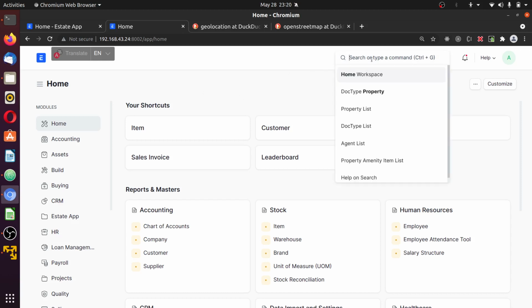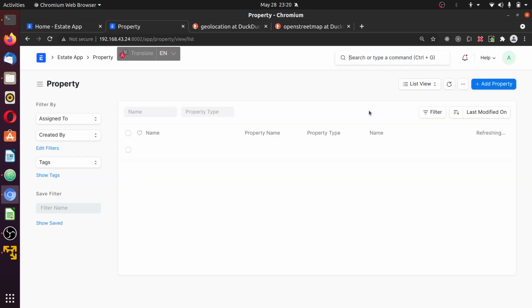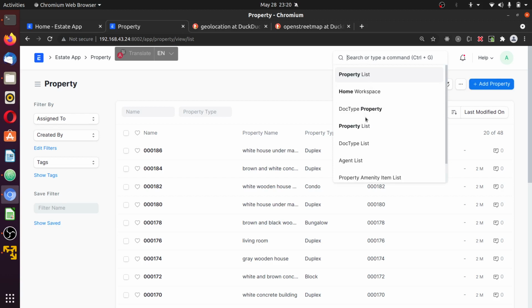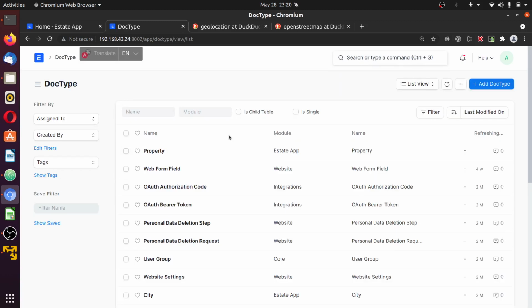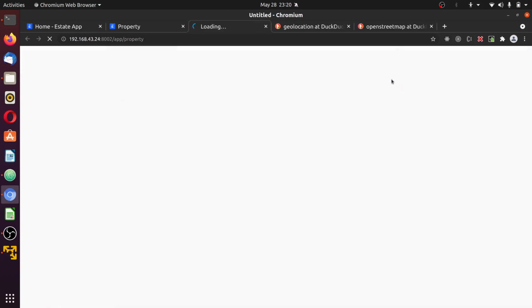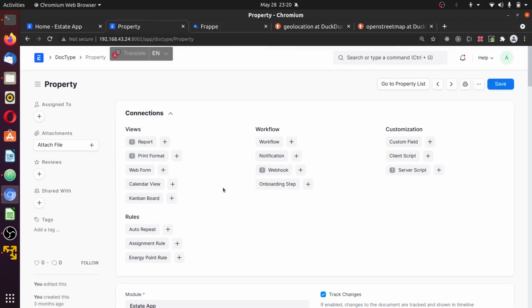We can just go straight to our doctype list. I've been working on the estate app, but you can add it to any of your doctypes. By default, Frappe has the geolocation in it already, so I'm just going to add the field directly to my doctype. I'm working on the property doctype. This property has several fields, but I'm going to add the map to it.